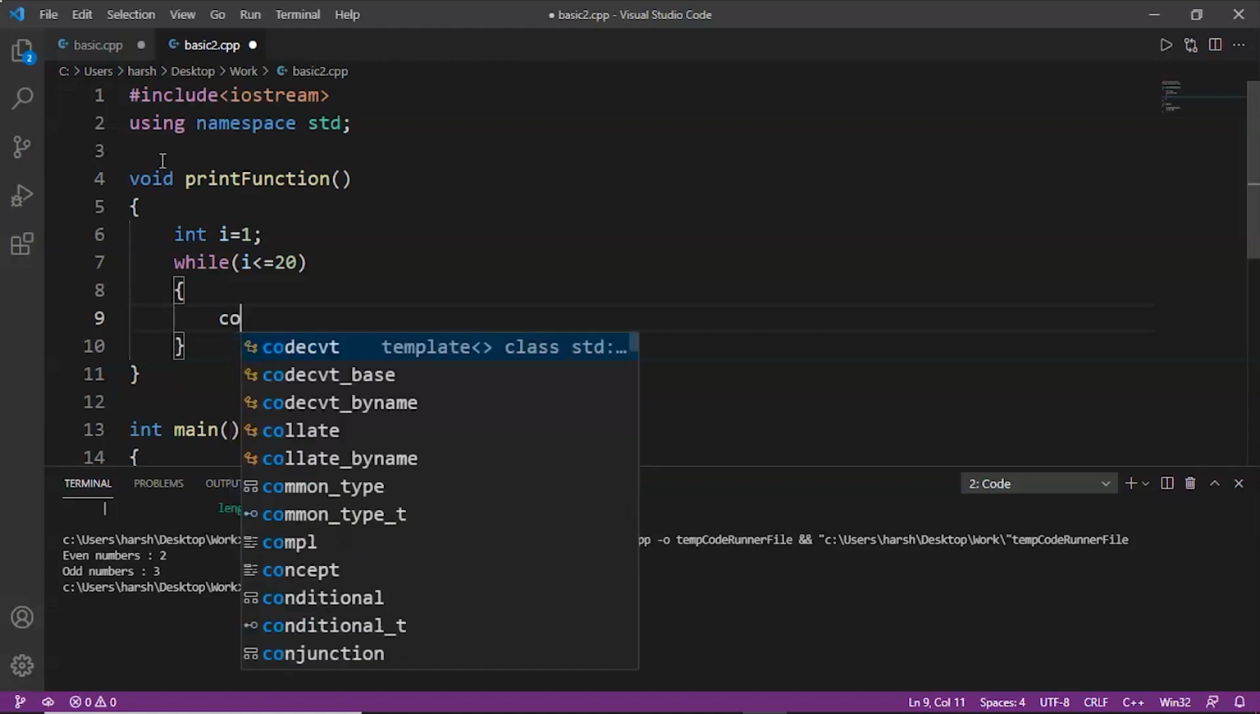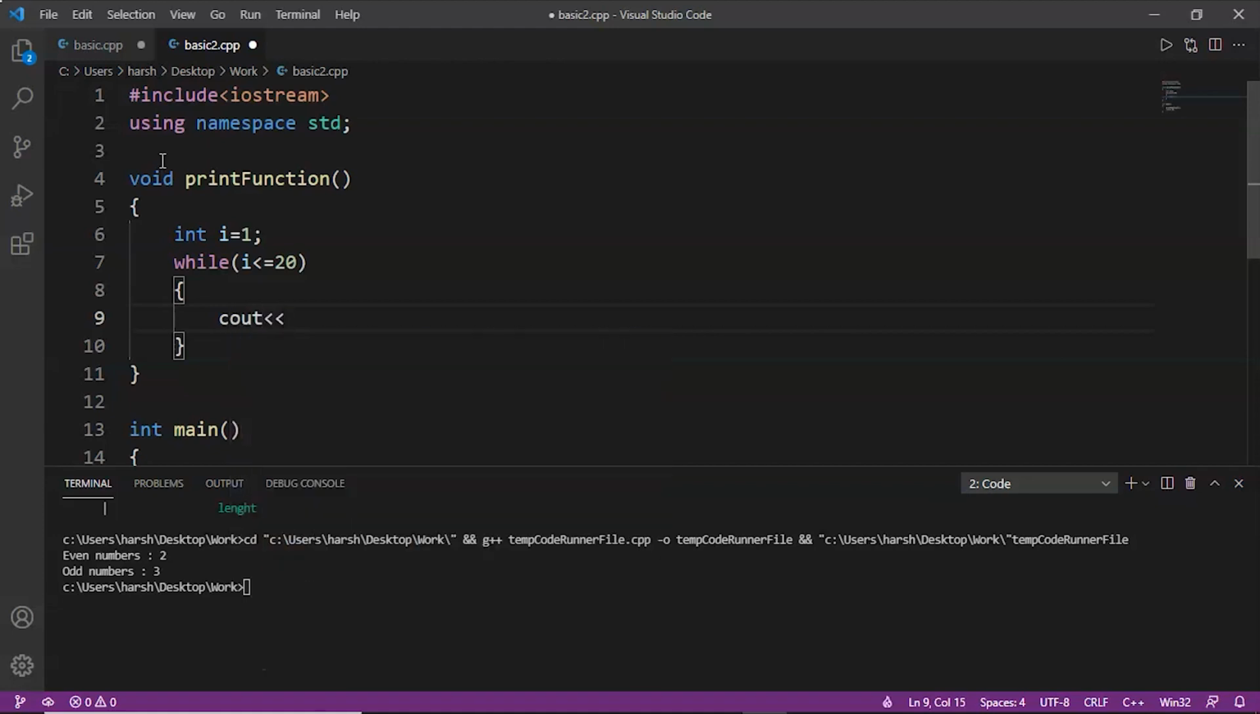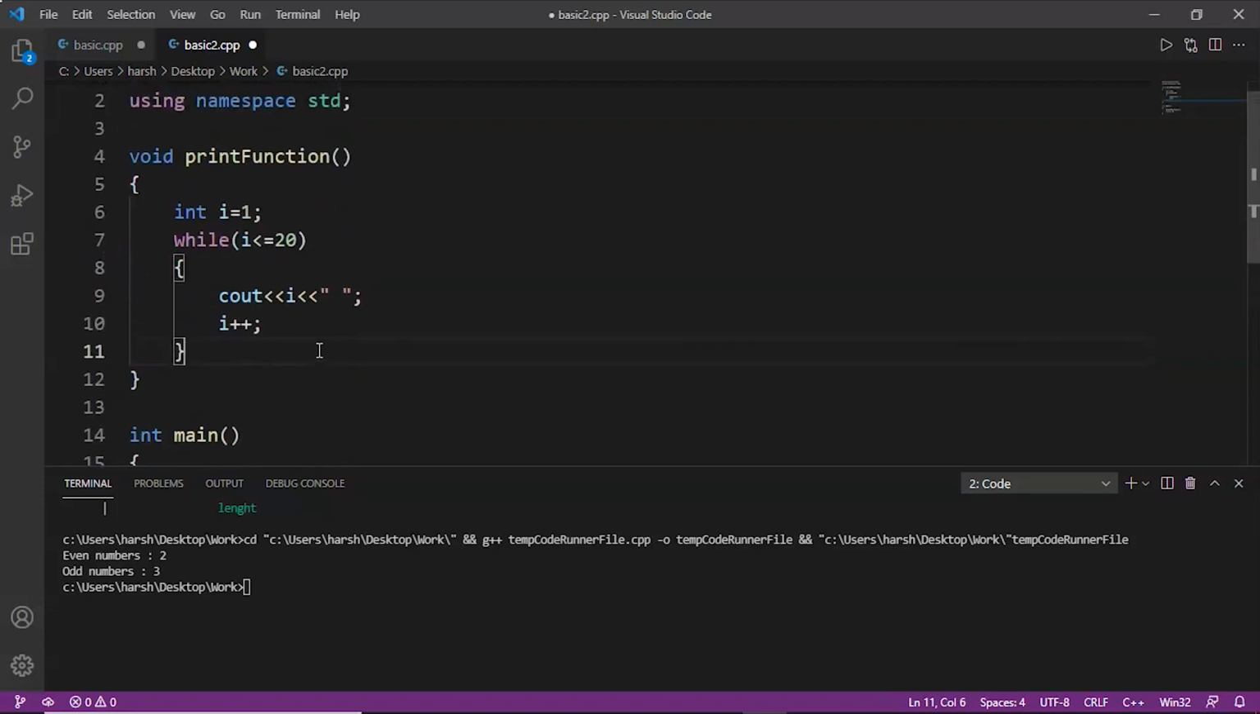So now all we have to do is print the i variable, and in order to give some space between each element while printing, we have used double quotes with a space between them. Now we'll increment i++ so that i will increment after each iteration. Alright, now here we have called this function and it is getting printed inside the function itself. So let's try to run this one.